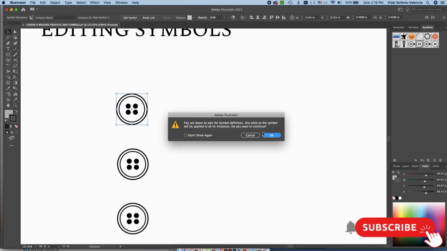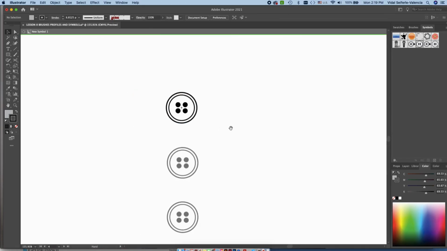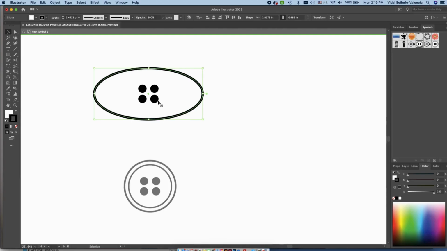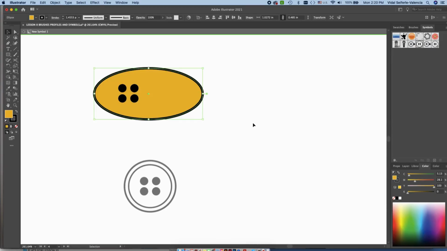and it's going to say, you're about to edit this symbol. Any edits to the symbol will be applied to all of its instances. Do you want to continue? We say, okay, full well knowing that this is the case, and we just make the changes that we want to. Let's say we don't want it to have a rim, and let's say we want it to be kind of like a strange oval shape, and we want the buttonholes to be over here, and lastly, we want it to be, I don't know, this orangey color.